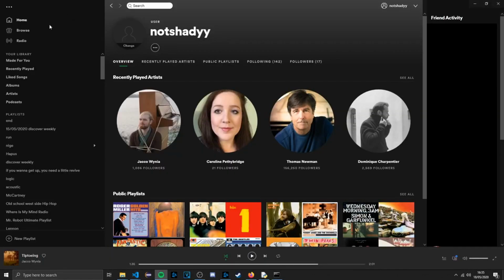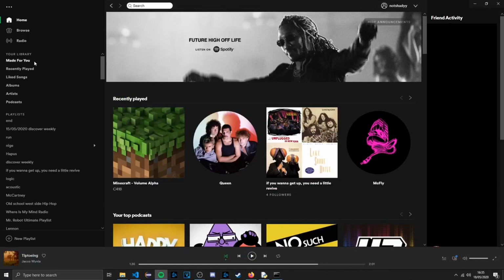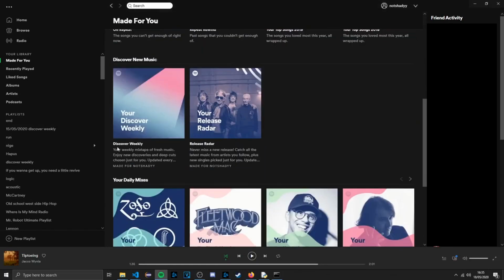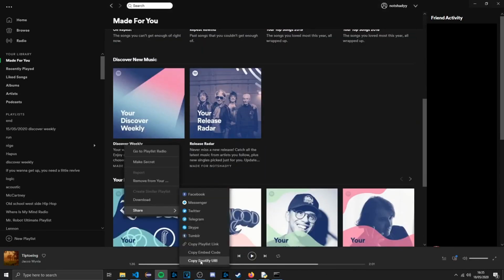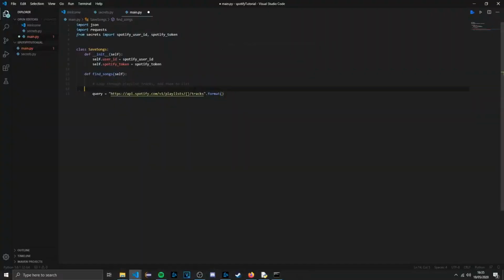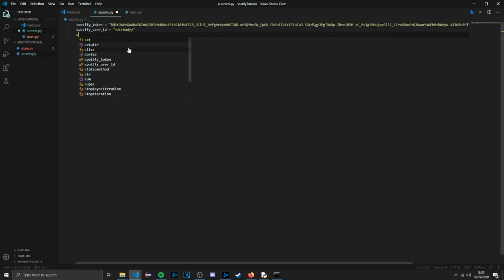We can grab that by going on Spotify, clicking Made For You, and we want to grab the Discover Weekly playlist because that is the one that we are going to save. What we're going to do is not copy the link, but copy the Spotify URI. If we paste this here, you see that we get spotify:playlist: and then this identifier. So we can just copy that. And it's probably good practice if we put this in the secrets file. So I'm just going to go playlist_id. This is the ID of our Discover Weekly playlist.